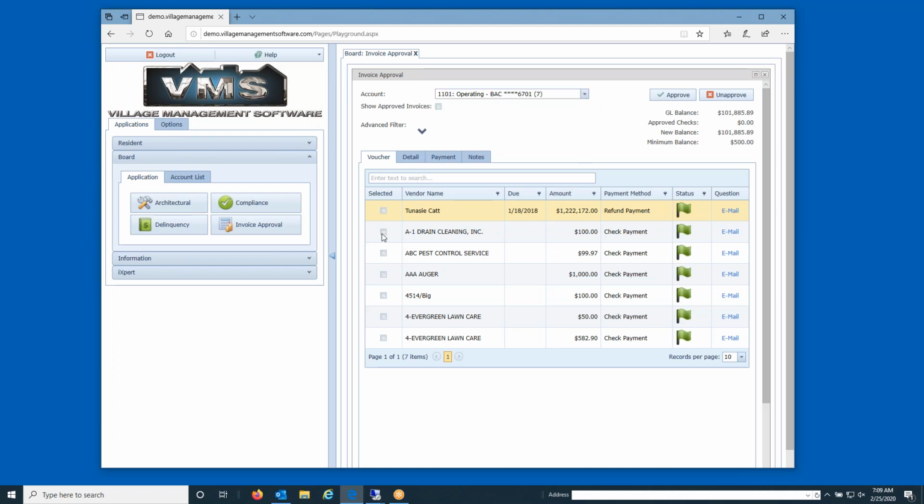So for this scenario, I'm going to pick a couple of them. Like I said, here are your actual invoices. Choosing the ones that you want to approve, you'll see that your balances are changing based off of the selections that you're making here. In other words, I have my GL balance, what's been approved, what my new balance will be, and what my minimum balance is defined within the system. Obviously, that's just more of an alert for you not to go below that minimum bank balance that you want to maintain. But at this point, I've selected 3 items.